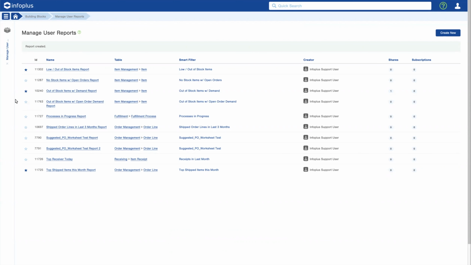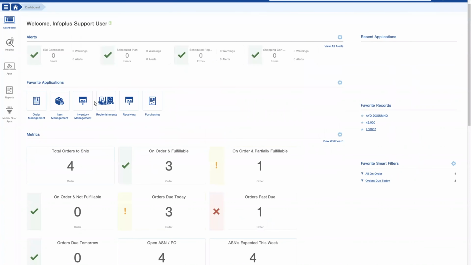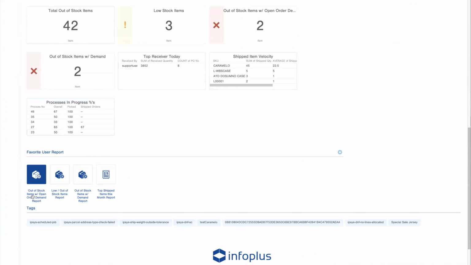First and foremost, if I want to add this to my dashboard for quick and easy access, all you have to do is favorite the record. If I click add to favorites, and if I quickly come back to my dashboard, now you'll notice out of stock items with open demand is on my dashboard. I can click on it and download it to PDF, Excel, or even a link that's good for 30 days that you can send out so someone else can download it.